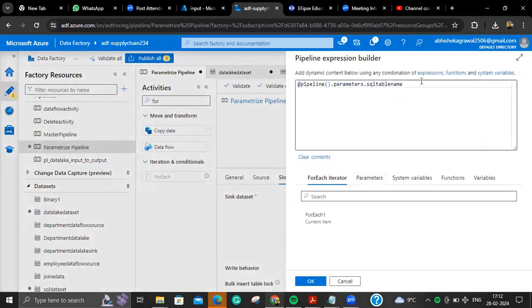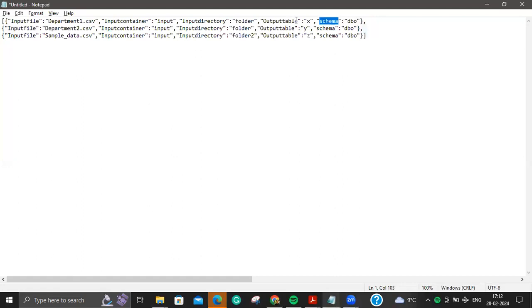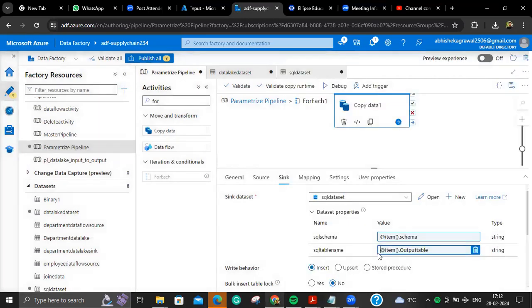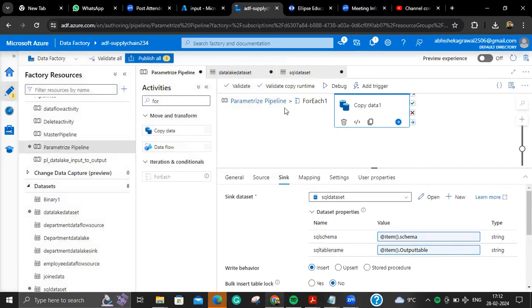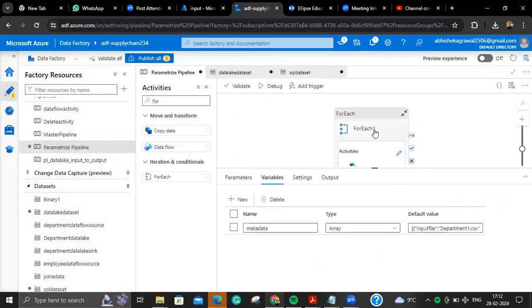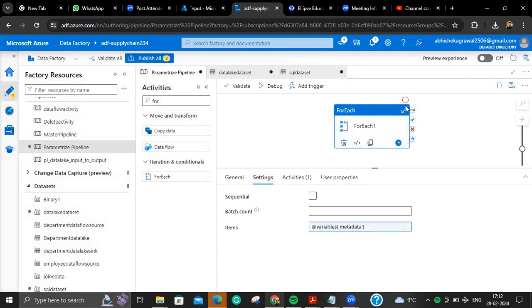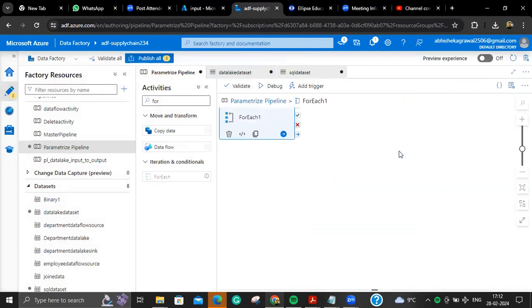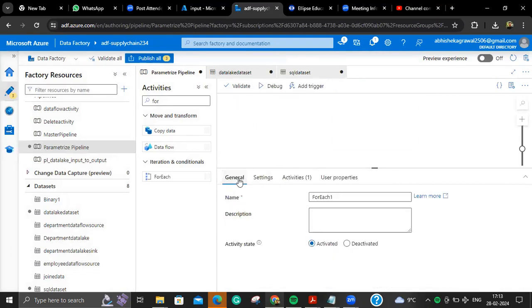And here also you need to tell that from the for each loop, which value you need to take? You need to take the output table name value, right? Once we do that, everything looks fine. First, we define the metadata in the variable, then we define metadata over here in the settings. Then we open this, we define those values over here. Now the parameter is not needed. This is not needed now, right?